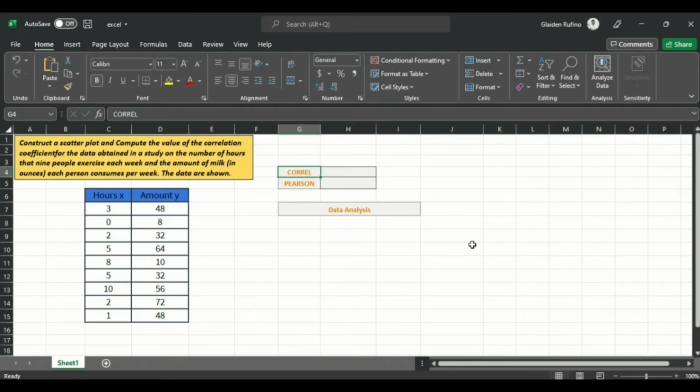Next, we have three ways here to find the value of the correlation coefficient. The first one is the function Correl. Next one is the function Pearson. And we have also the data analysis.